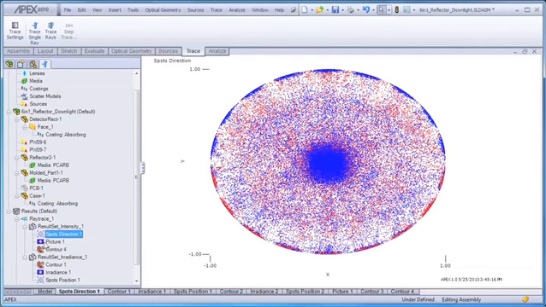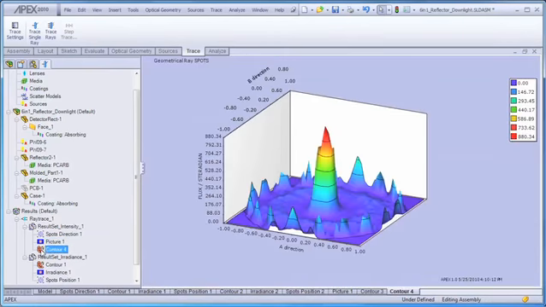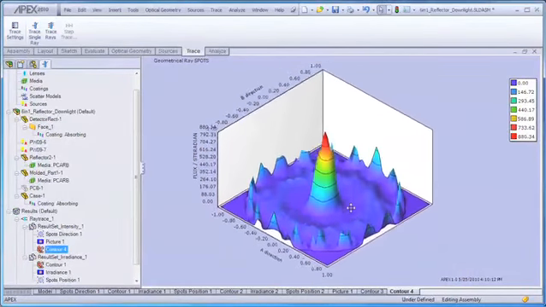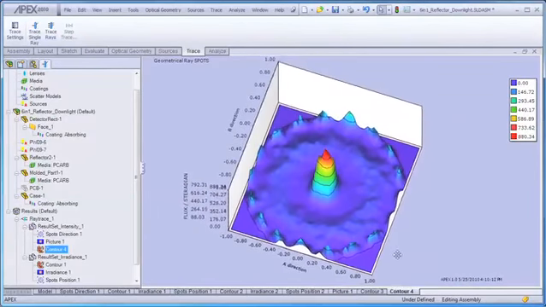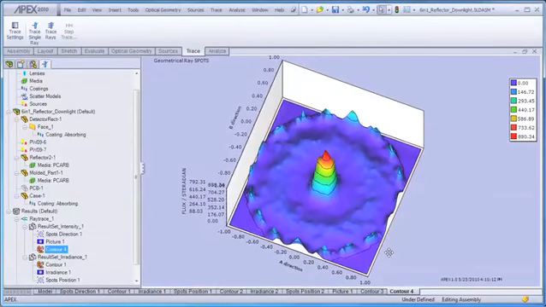Now we can also convert this to a 2D picture in which again we see that the bulk of the energy is directed along the axis of the system. We've also created a contour plot which we can now spin around in 3D and get a sense in angle space of the actual far field intensity of the system.